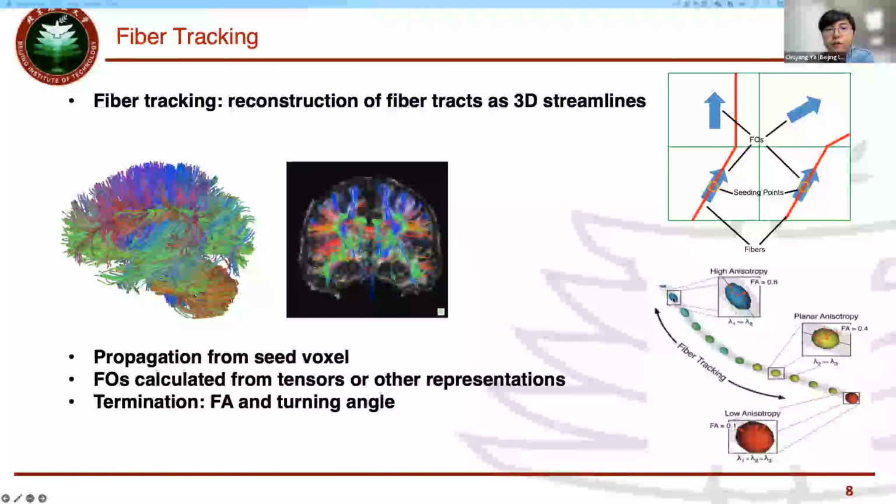So here are some more graphical examples. For example, suppose we start from here. We just follow the direction of the diffusion tensor and do this fiber tracking step by step. So we have a bunch of different points along this streamline. So these streamlines are represented with these ordered points in the 3D space.